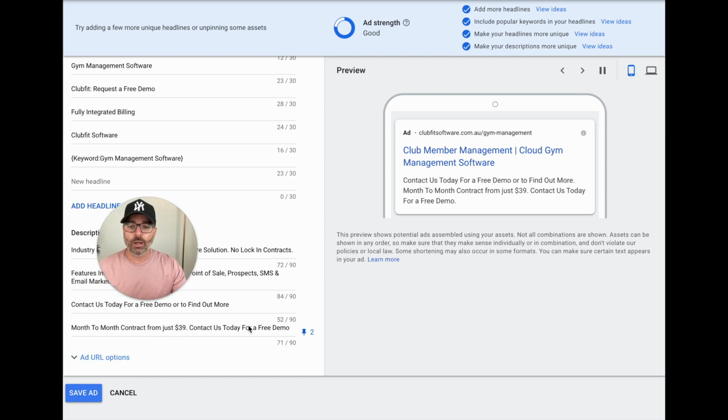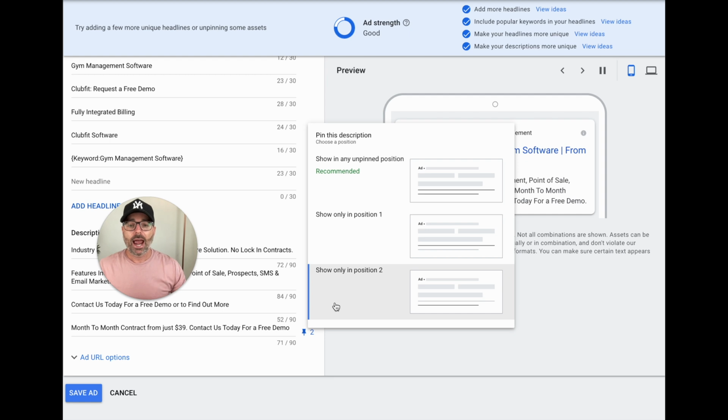We went through and we knew that this description, pointing out that we've got month-to-month contracts from just $39, was also the best performer. So we pinned that in, and once again, you just press this little pin button and then you say whether you want it to be in position one or position two. So those very small, really quick changes allowed us to give greater control to Google Ads so that we can actually make sure that our headlines are always showing those calls to action which we know convert.